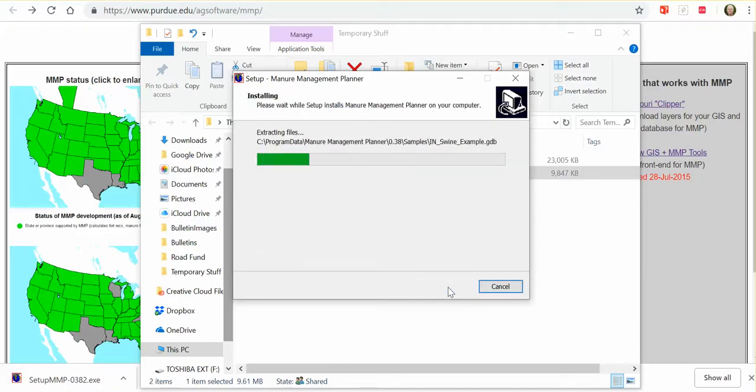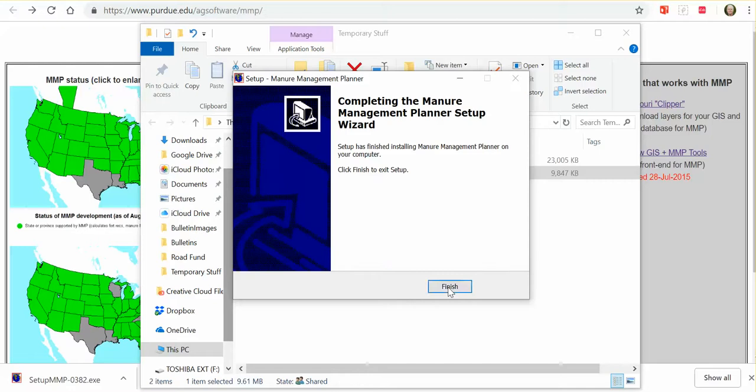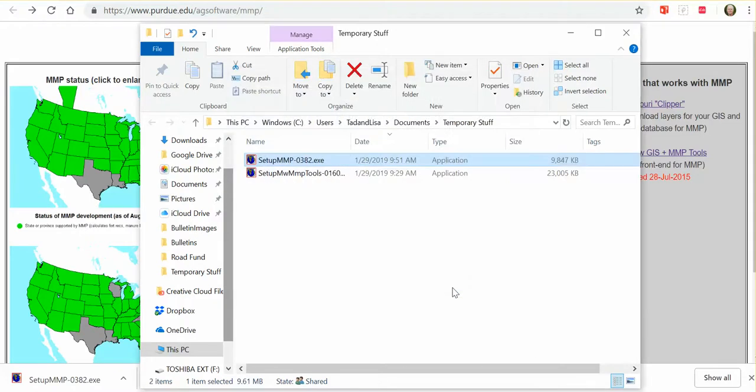Now that will go through the install process. This may take a little bit of time for it to happen, depending on your computer. In this case, it went really quick. It's not too complicated of a program. And with that, I'm going to click Finish. And when I click Finish, basically the program has been installed.